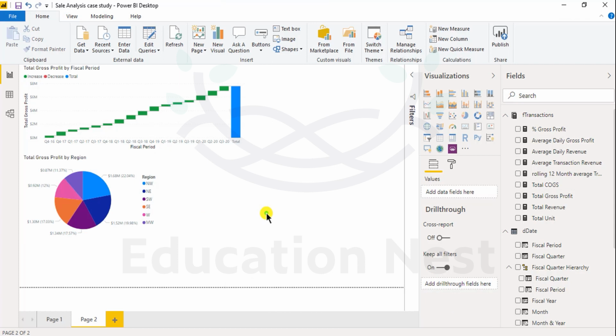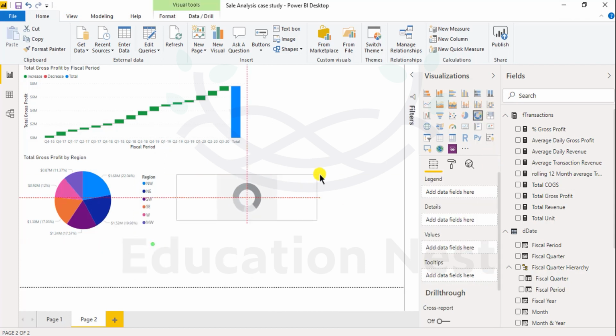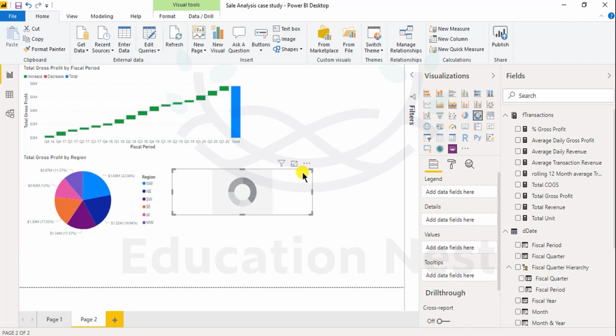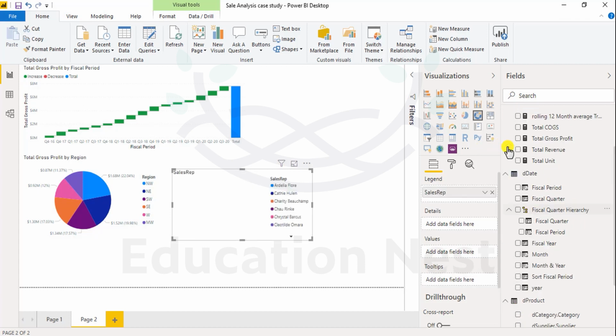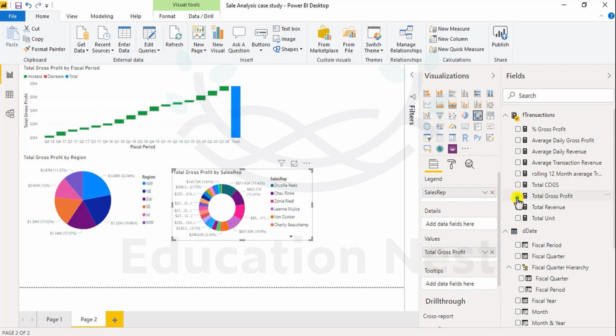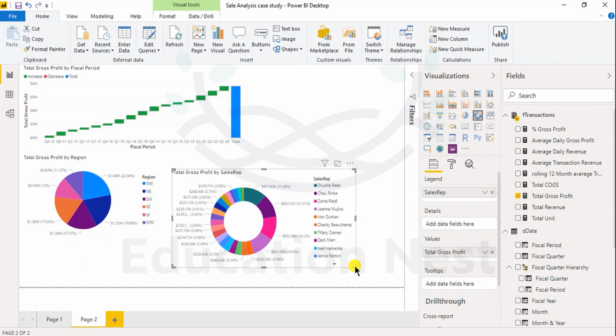Now I will create one more, a donut chart. In the donut chart, I want to represent the gross profit earned by sales representative. For that, I will select sales representative and total gross profit. It will give me the overall result. Now we have covered most of the charts.